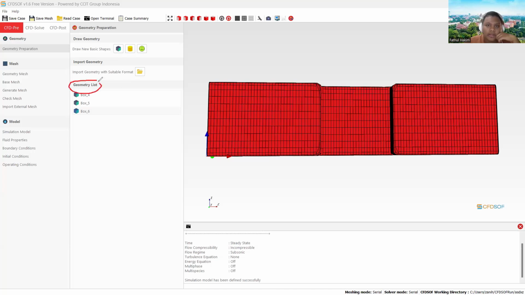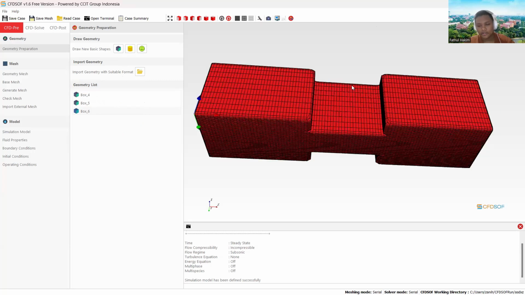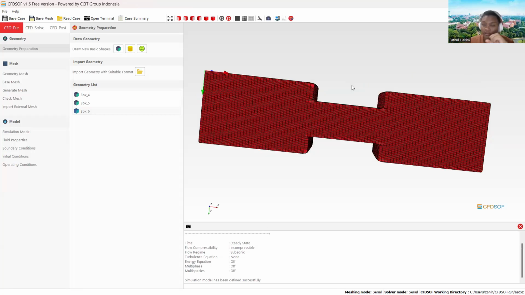If you look at my circle here, the geometry list, initially there was nothing here. It will be a blank, white page. There are now box 4, box 5, box 6. These are the ones that I created. So I can create this type of shape, which consists of three blocks. The first block and the third block are the same. We call it the same shape, the same dimension, but the middle one is different.